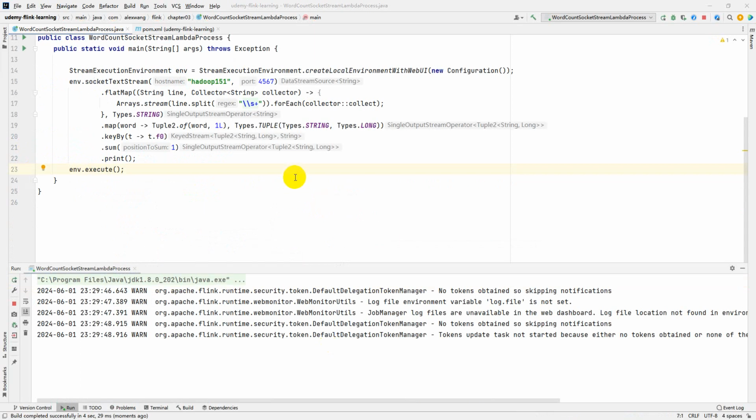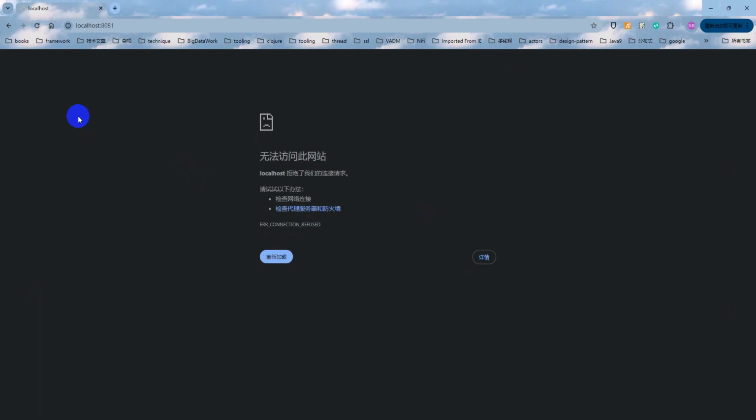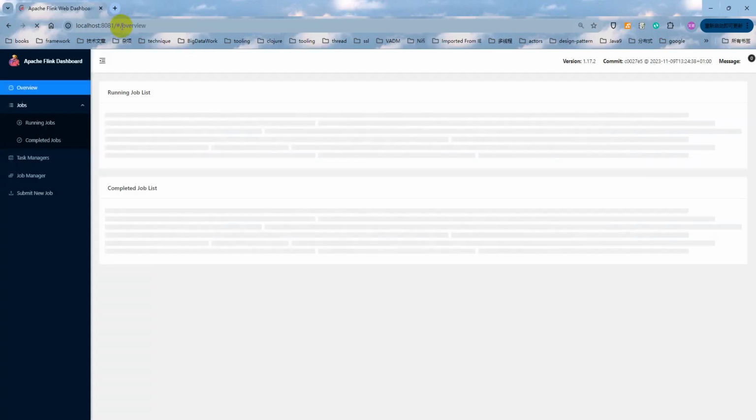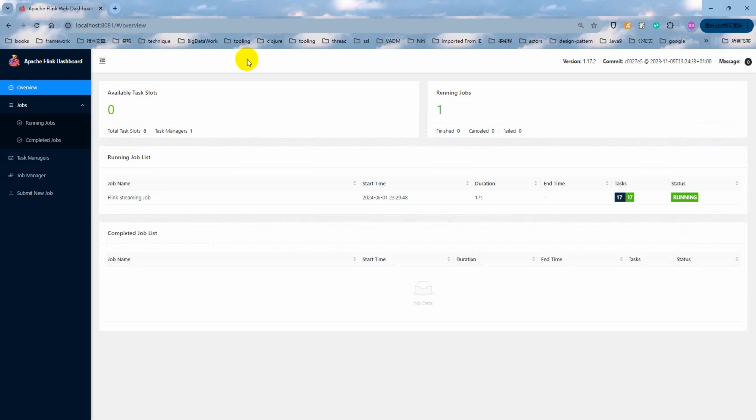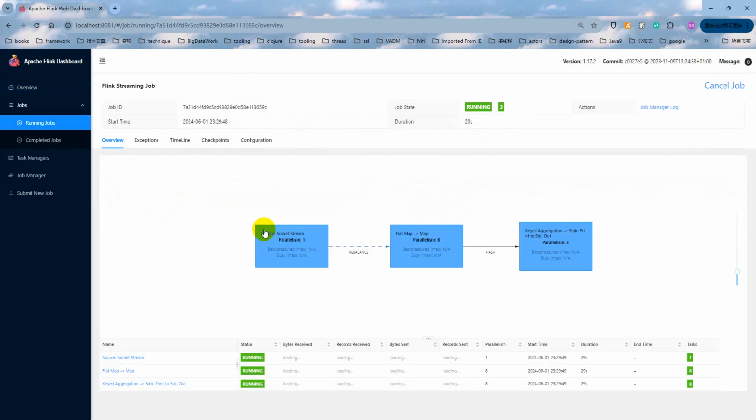As you can see, our application is running. Open the browser to access the job manager by the localhost address. We no longer need to deploy this application into a Flink cluster. As you can see, the application is running. In the running job list, click the Flink stream job. We can see this job's current distributed job graph. Okay.